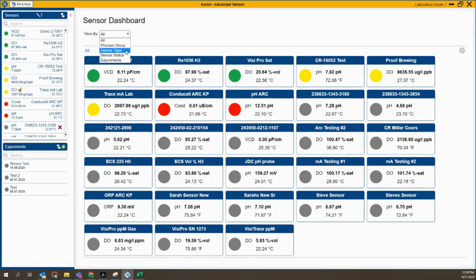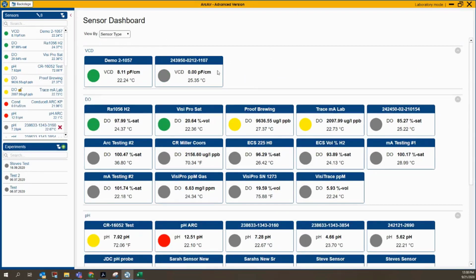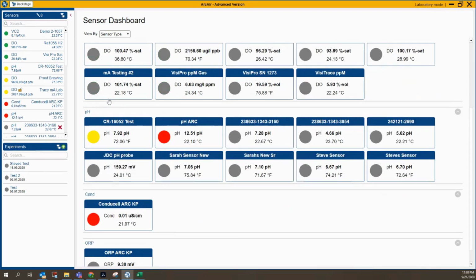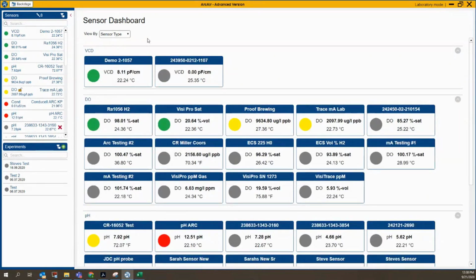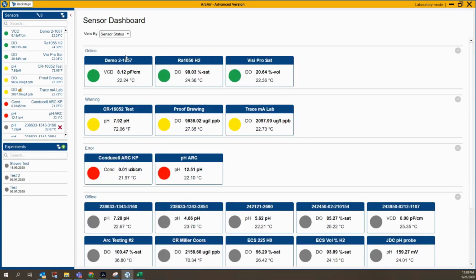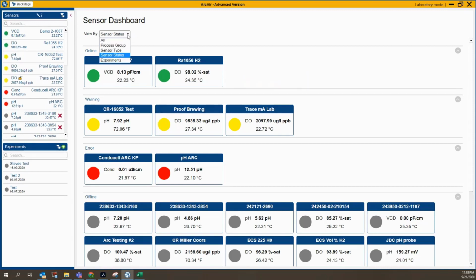But I can take this and change this to sensor type. So when I do that, now I can see cell density, DO, pH. Sometimes that's a great way to look at the different measurements that are out there if I have multiple sensors. The other thing is my sensor status. So now it's going to change this around. It's going to show sensors that have warnings, errors, or are just online and doing well. So that's another great way to look at sensors here.